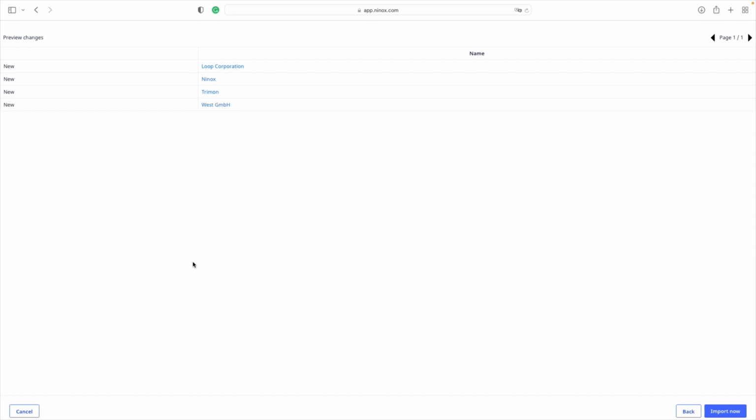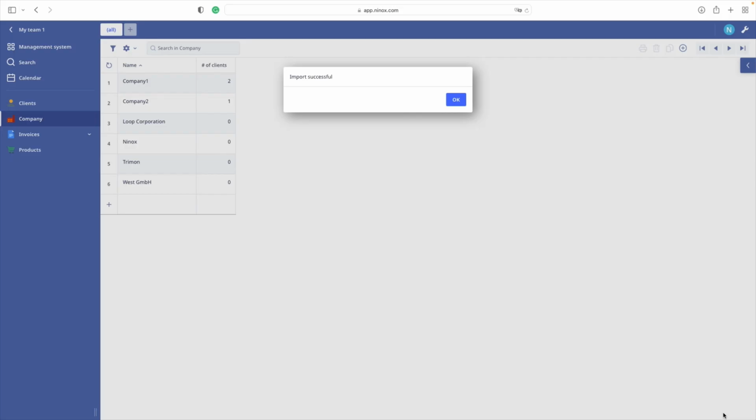Now we see a preview of data to be imported. The table shows planned modifications. The first column indicates that the new data will be imported. What is highlighted in blue is the new data. In our case, that is going to be in the name column. We can confirm import by clicking Import Now. Done! The pop-up is informing us the import was successful. Now we have added or imported the new companies to our existing company list from the CSV file.